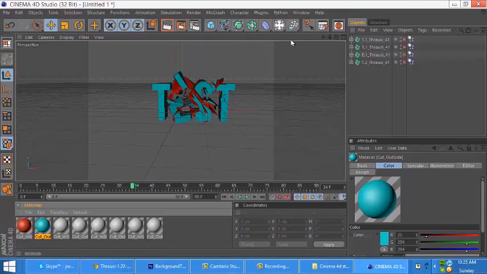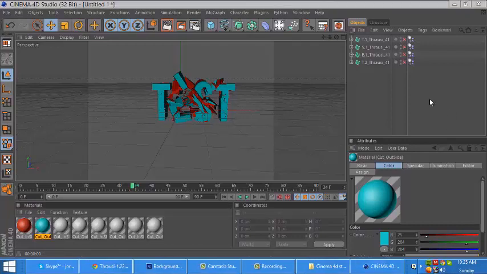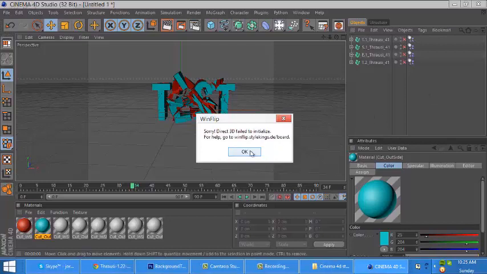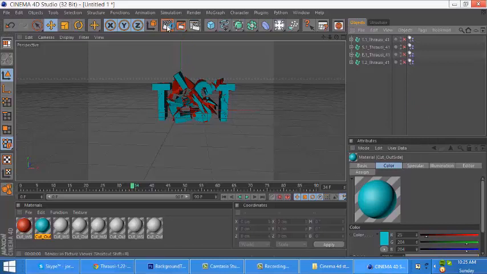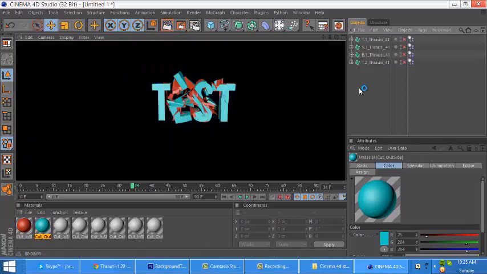Well, here's our text now. See, now we have changed the color of it. So, if you look at these, they show the different colors and pieces of the thing that we've done with Thrausi here.